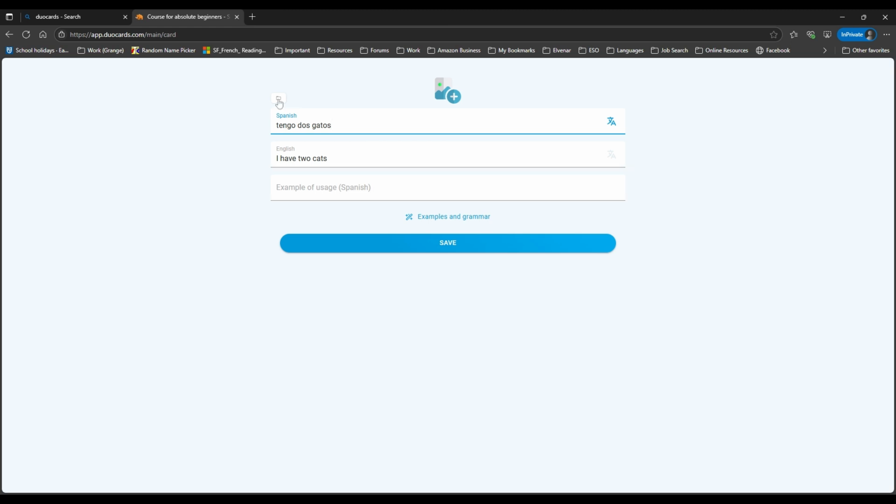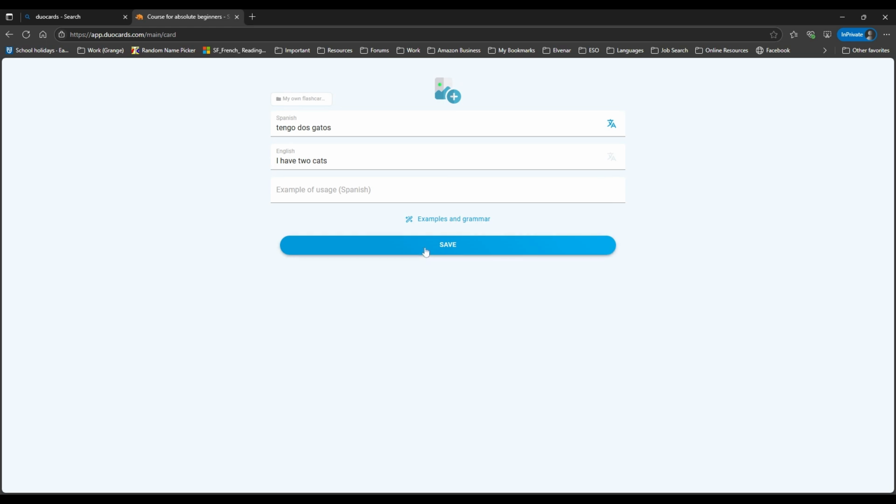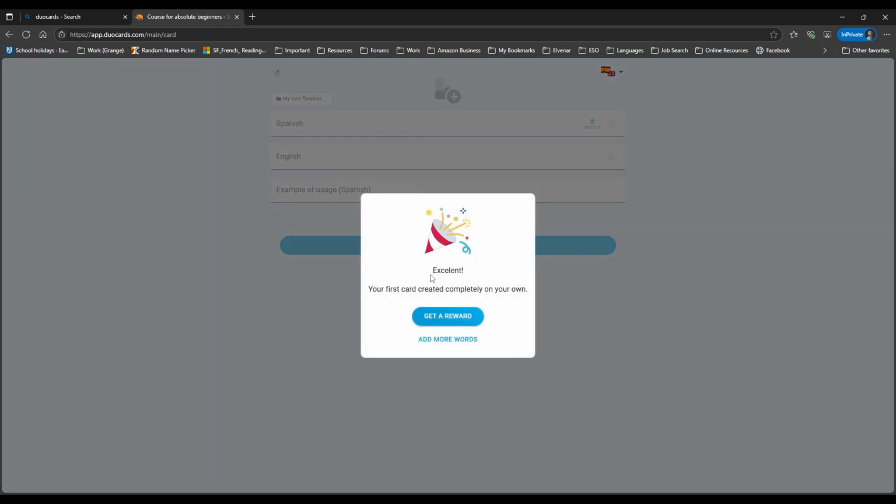You can organize this into little folders as well. So maybe you want to do something called "my own flashcards", and anything that you make will get put into a little folder that you can save separately. So you press save, and it says, "Excellent, your first card created completely on your own. Get a reward." So we're going to get the reward.